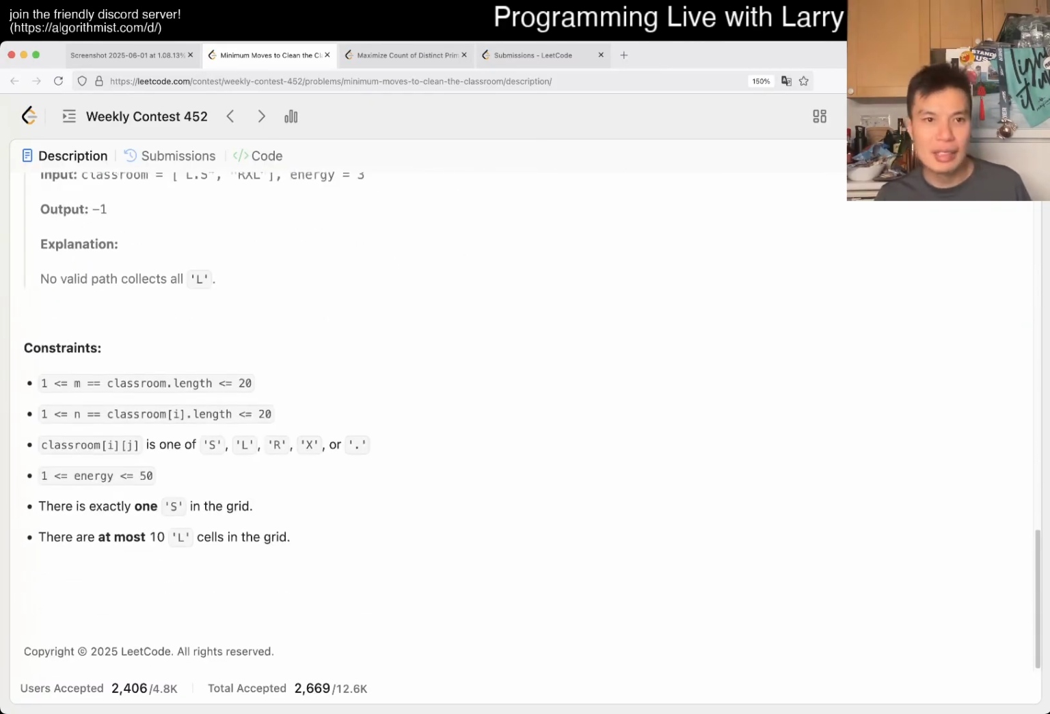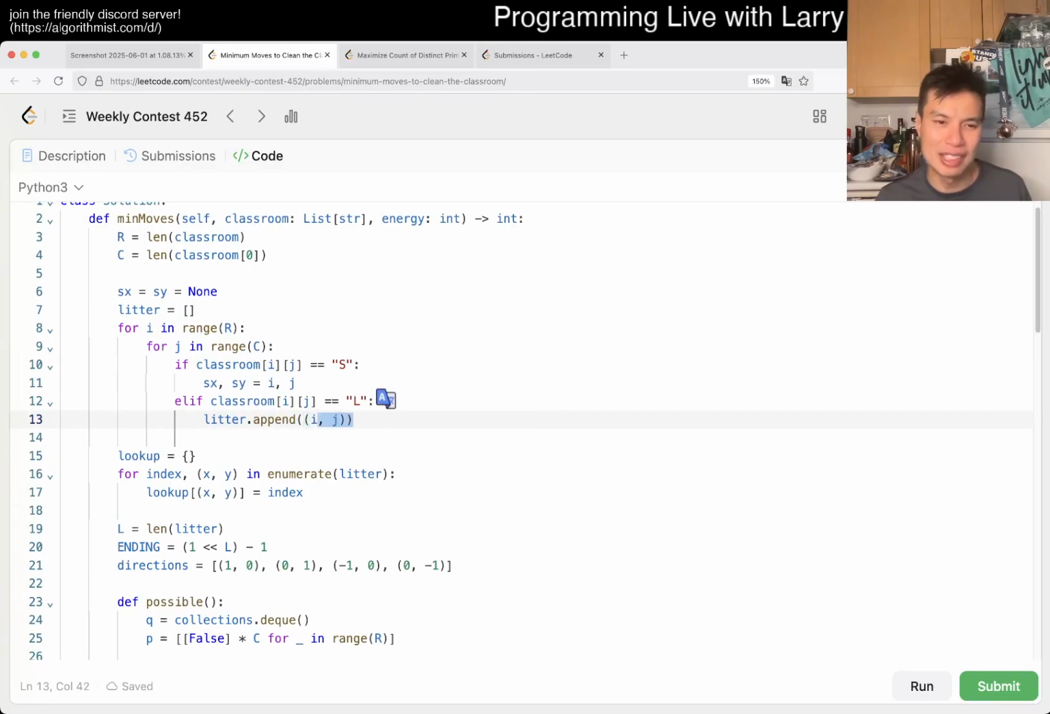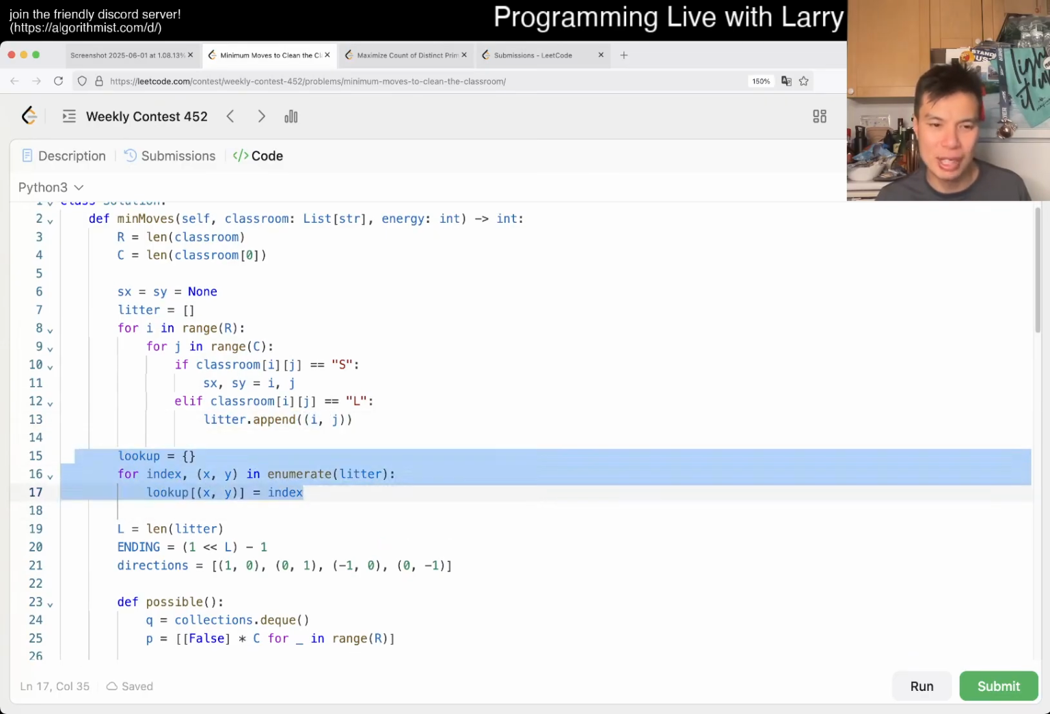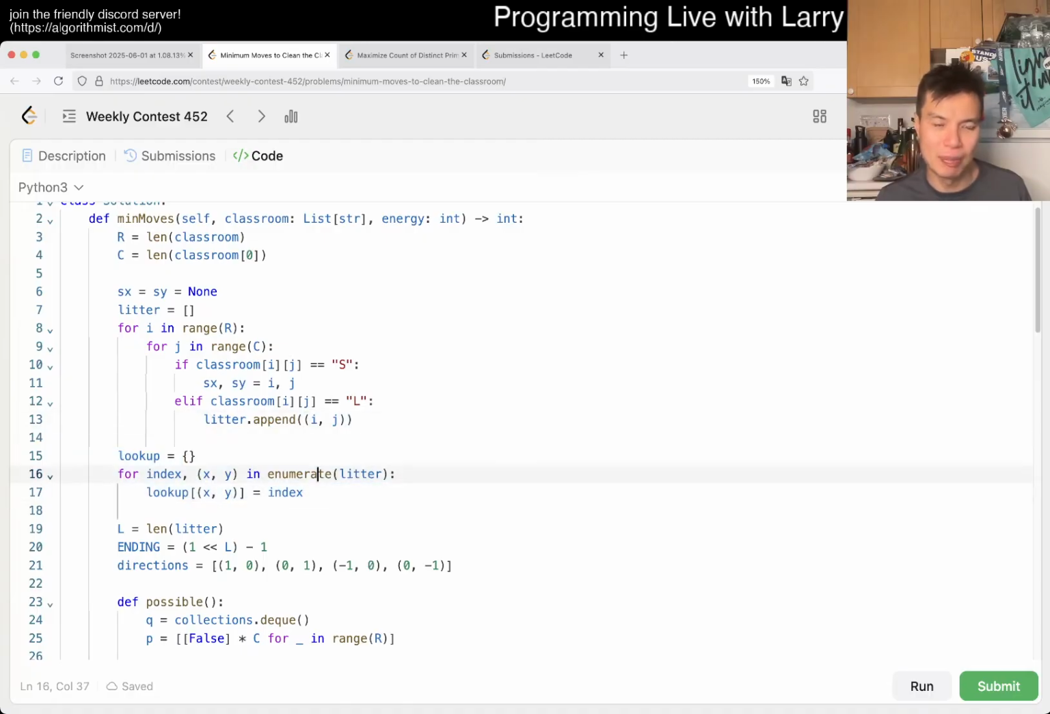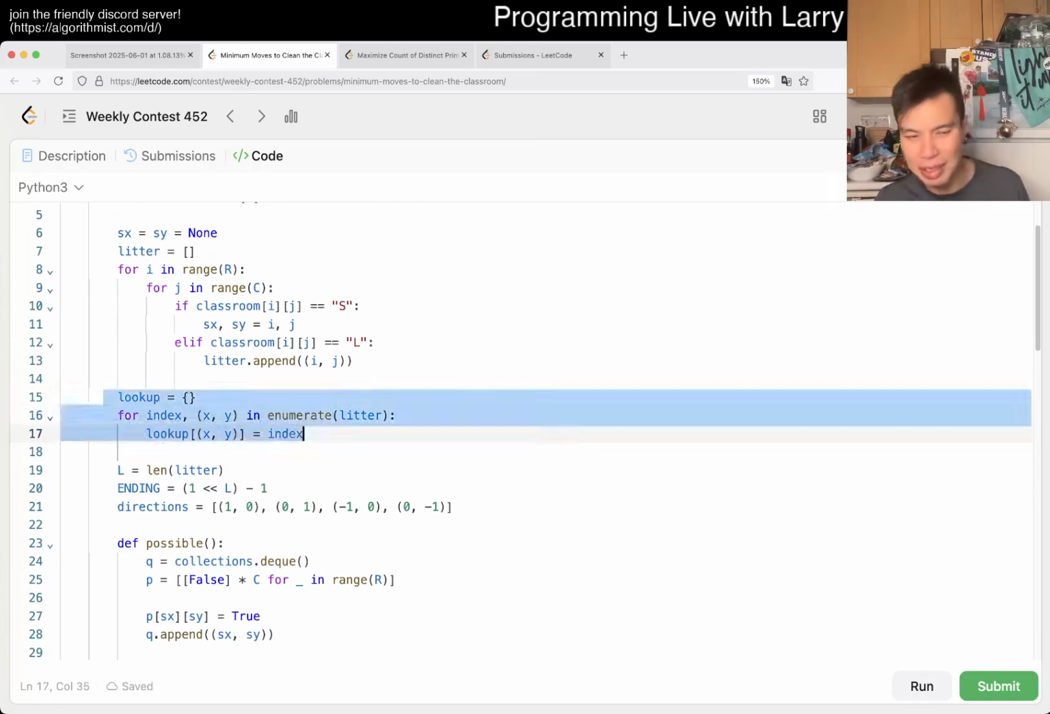Yeah, and that's basically how I set it up. And we'll go over the code. For this one, first we parse the map. We find the starting point of the student or whatever. We find all the litter at i, j. The reason we have that is so that we can put in a lookup, so that it looks up from a number 1 to 10, or 0 to 9 to be more precise, right? So this will come in later, maybe, right?